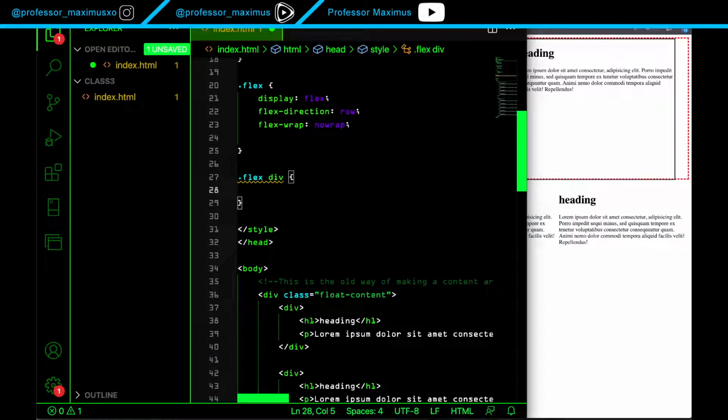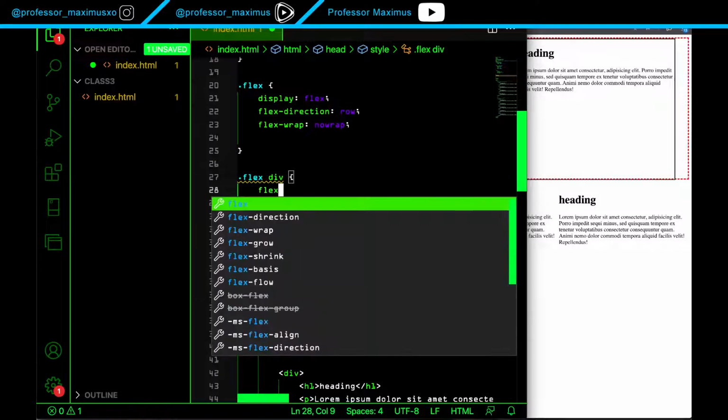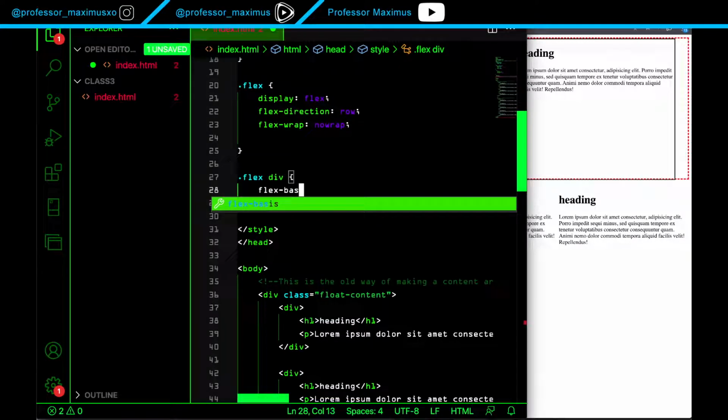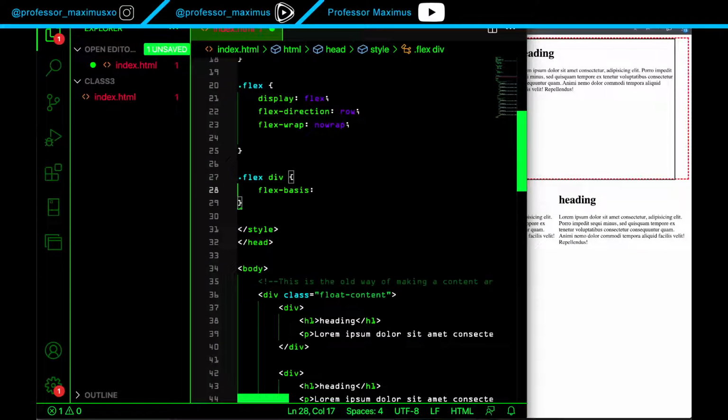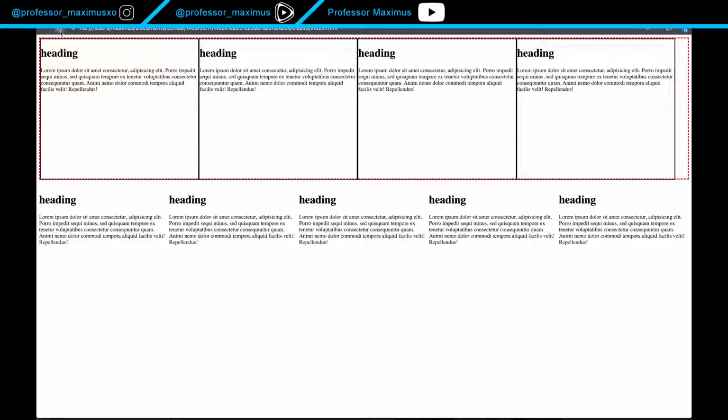Or you could even use a minimum width too. That should also work. So let's say we tell this flex basis 400 pixels, and let's see how that looks.